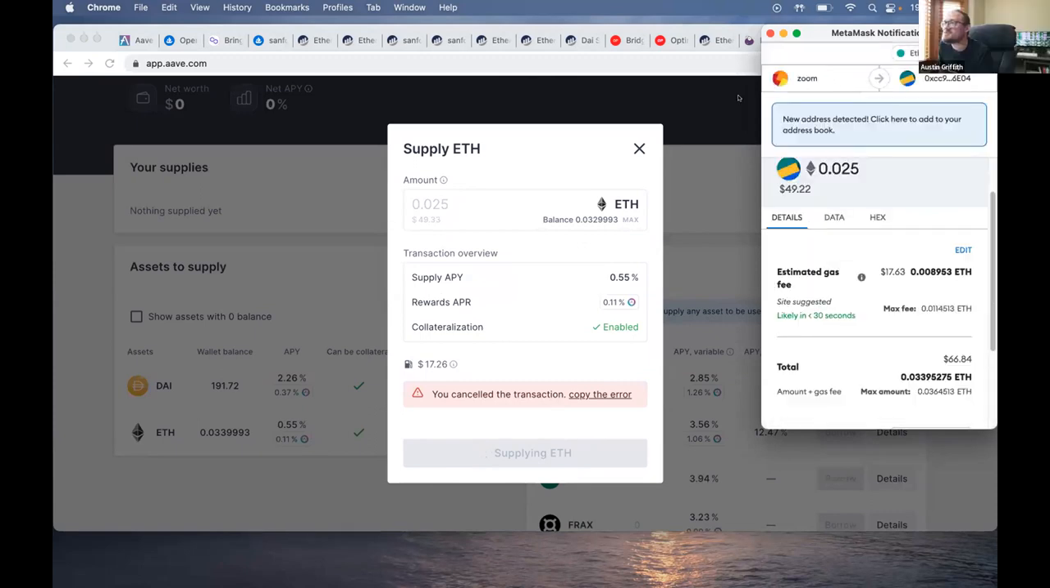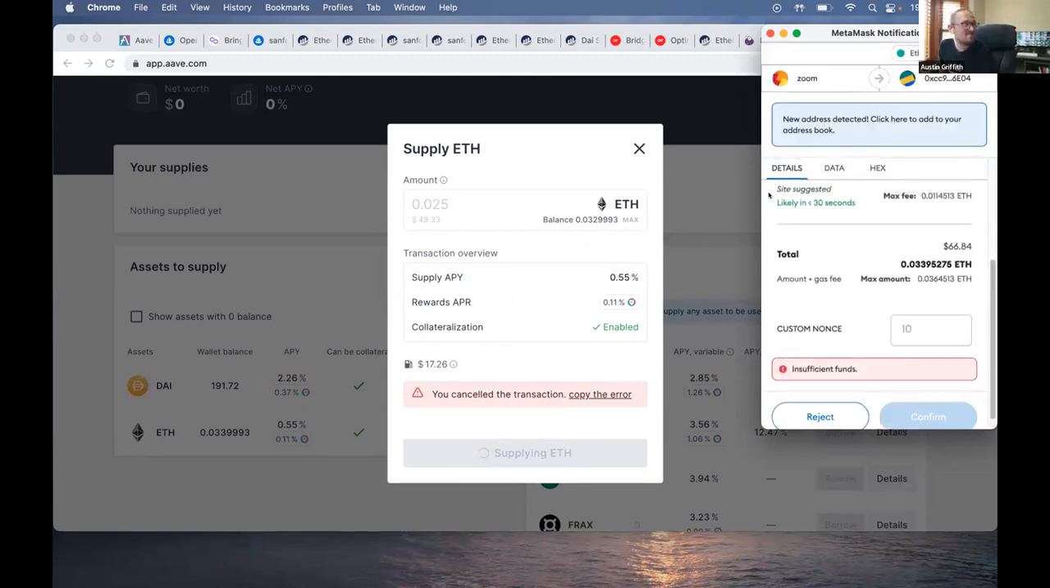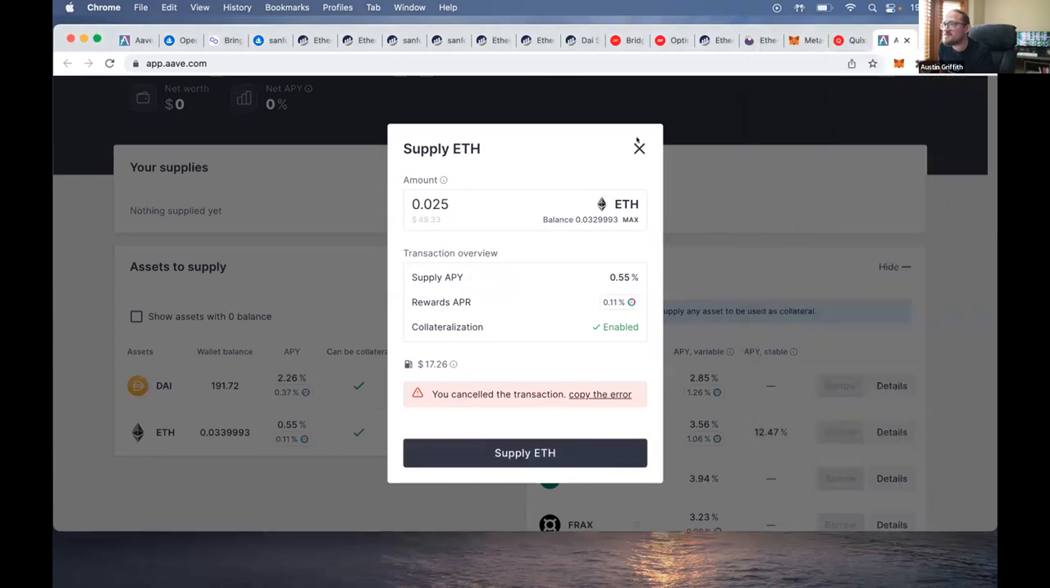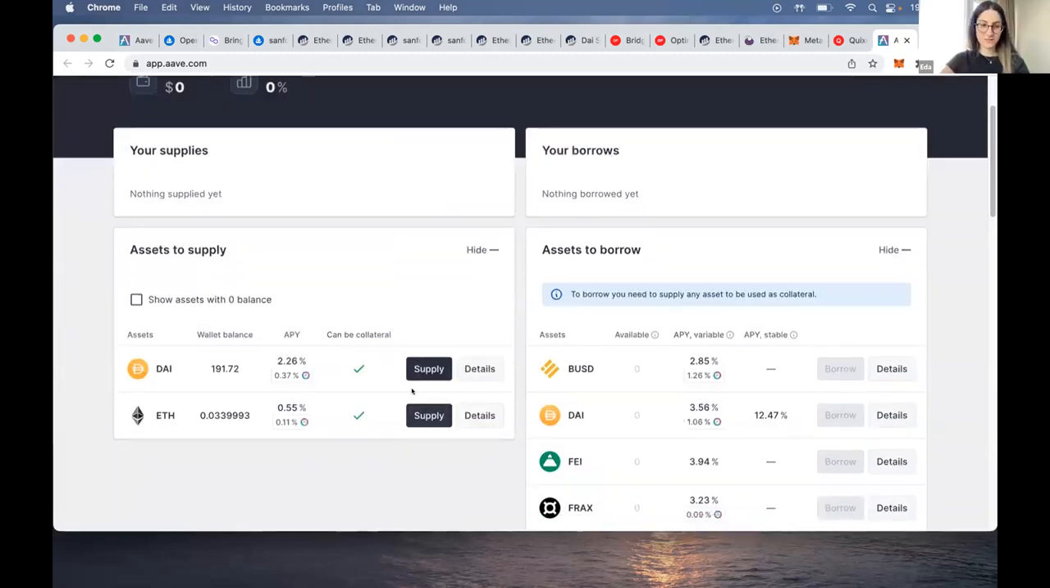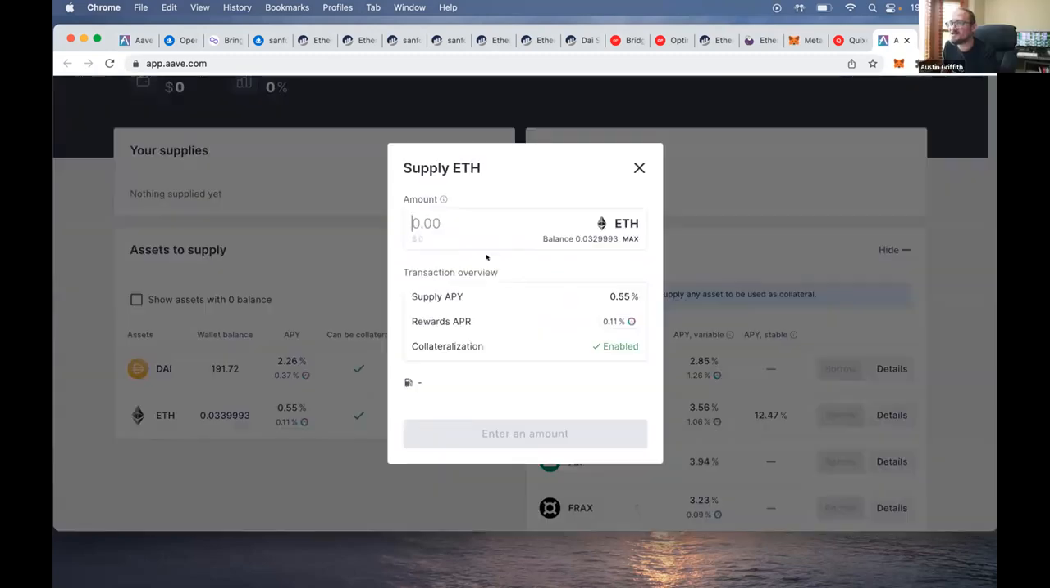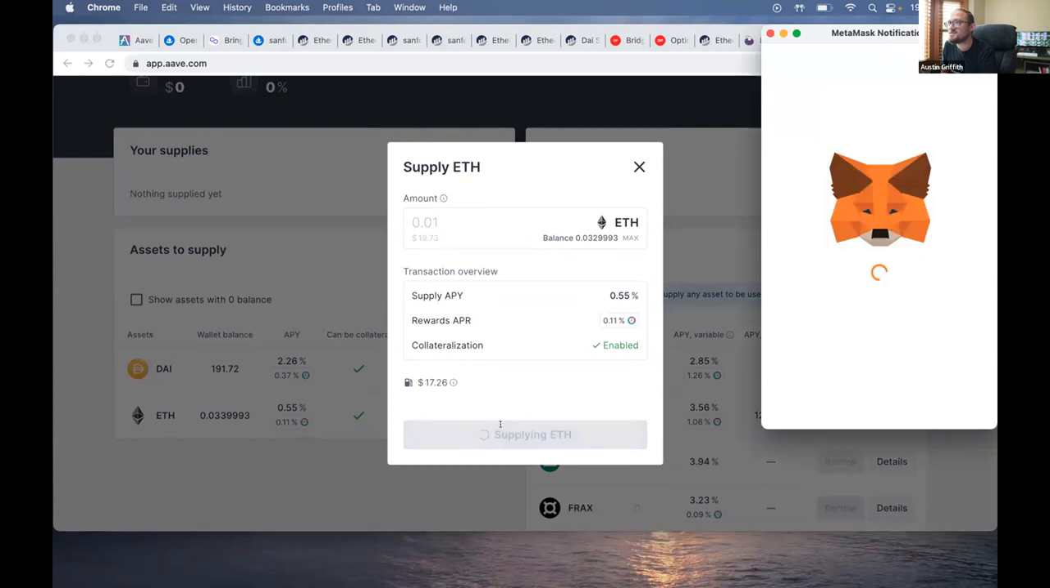The reason why this is so expensive. Well, let's go back. We might be able to tweak it a little bit. If you go back to MetaMask, or we could do a smaller amount. Is that what you're doing? Yeah. So supply like 0.01 instead or something. But let's go look at that gas though. Let's get in there and look at why that's so expensive.